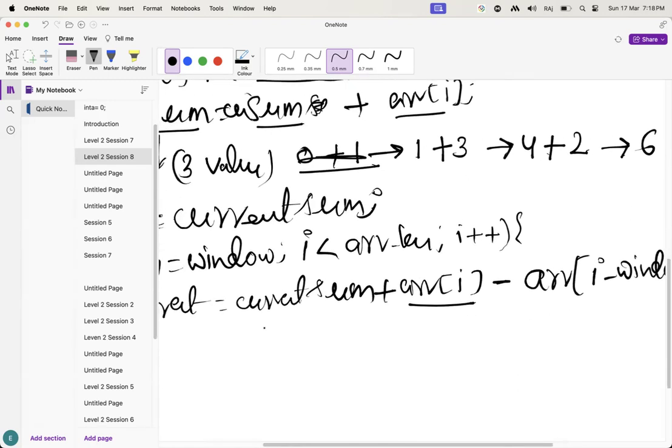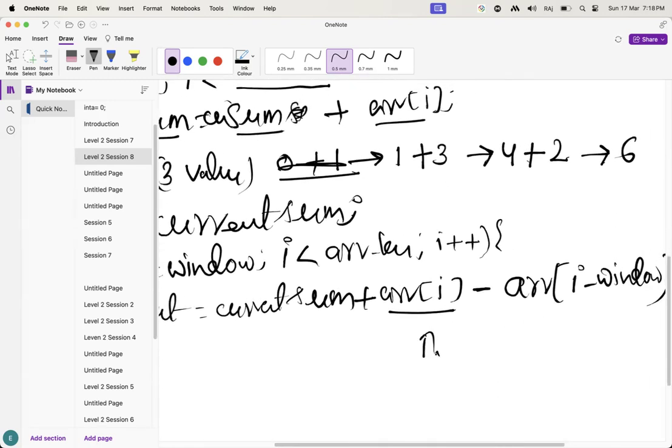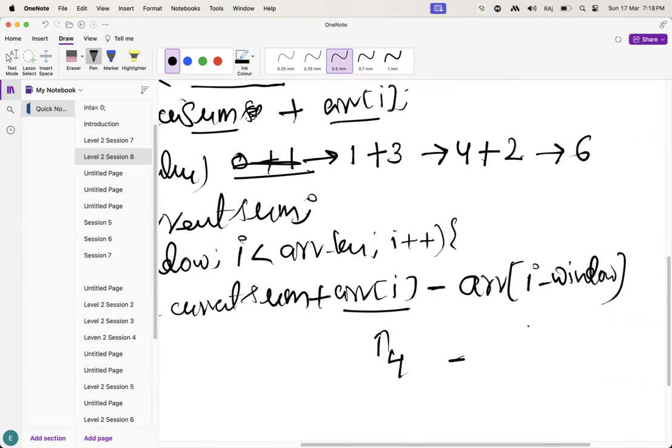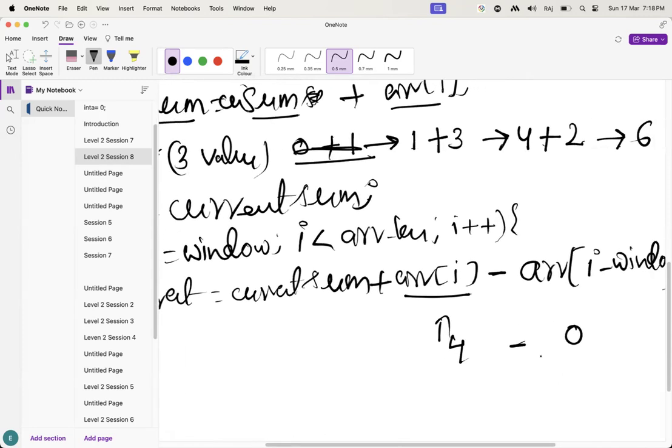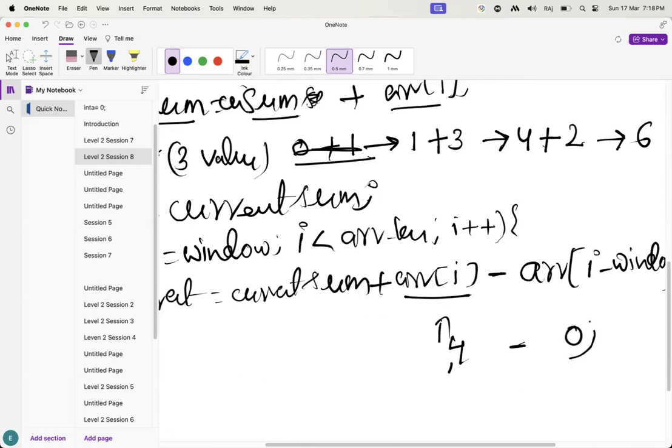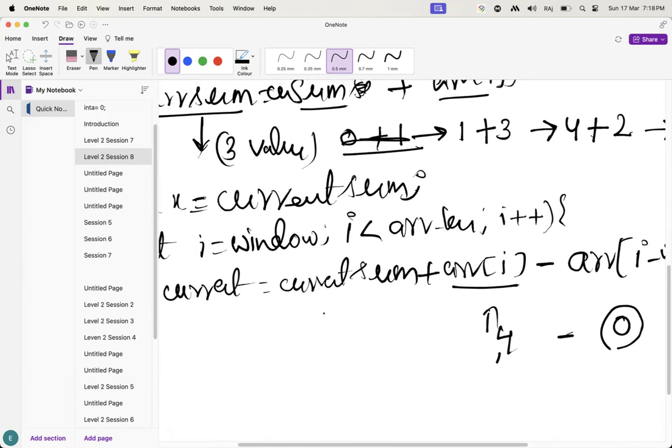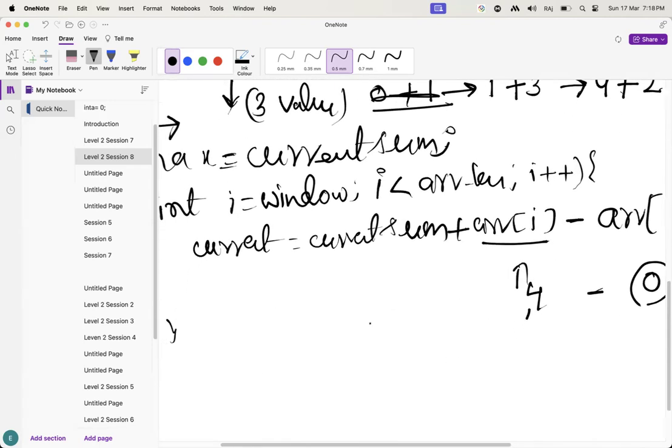Right, guys? What will happen in this case? This is the 4th element we are going to add, but we are going to remove the 0th element. Now we are adding 1 and removing 1. That means the window size will stay 3. So if you continuously traverse this, every time this current sum always has the sum of only 3 elements. I hope you understand, guys.